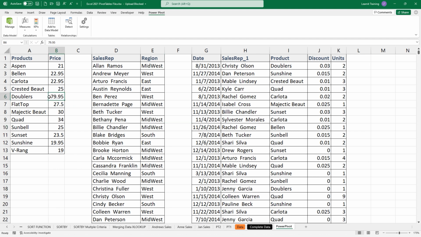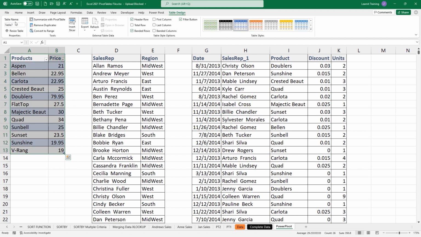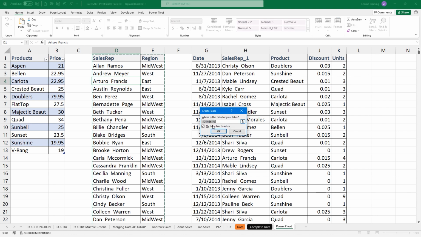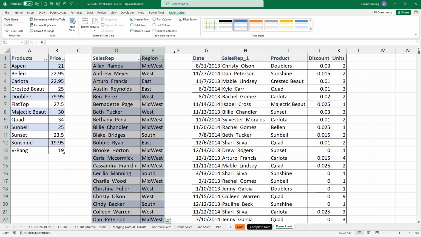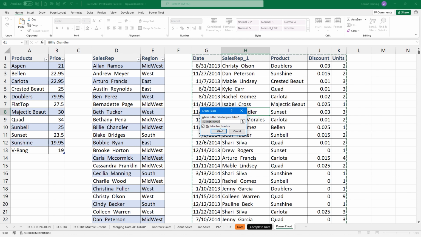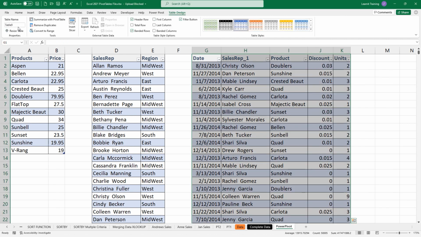So the first one, I'm going to go in here and hit Control T, and I'm going to go to my Table Design tab, and I'm going to call this T Products. For this next one here, I'm going to hit Control T, hit OK, and I'm going to go into the Table Design tab and call this one T Regions for Table Regions, and on this last one, I'm going to hit Control T, hit OK, and I'm going to call this one T Sales.